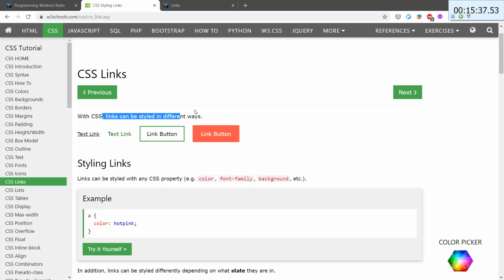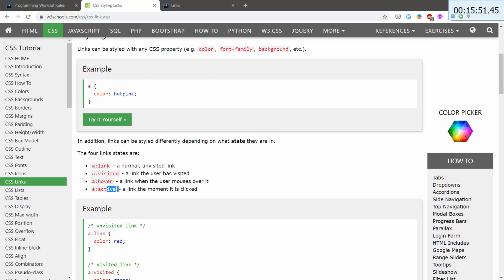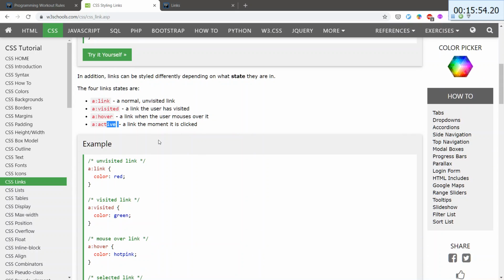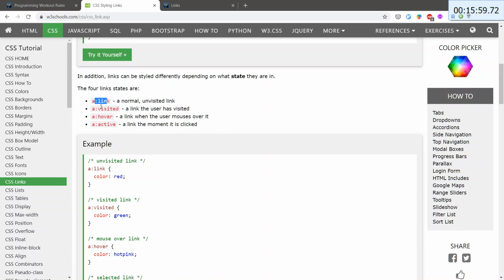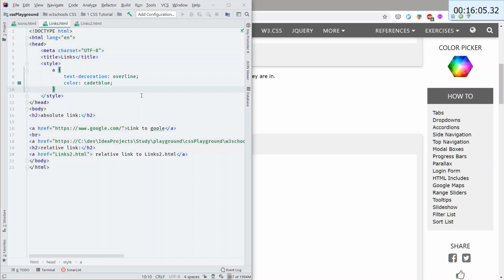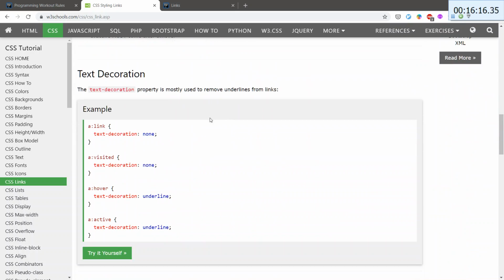Here it is. CSS can be styled in different ways. Text links, button. Oh, this is nice. Color, that's what we did. Oh, here we go. Visited, hover, active. Oh, that is interesting. So the 4 link states: a link, a visited, a hover, and an active. So that's something. 4 of them: link, visited, hover, active. Link the moment it is clicked. Alright, there are 4 of them.